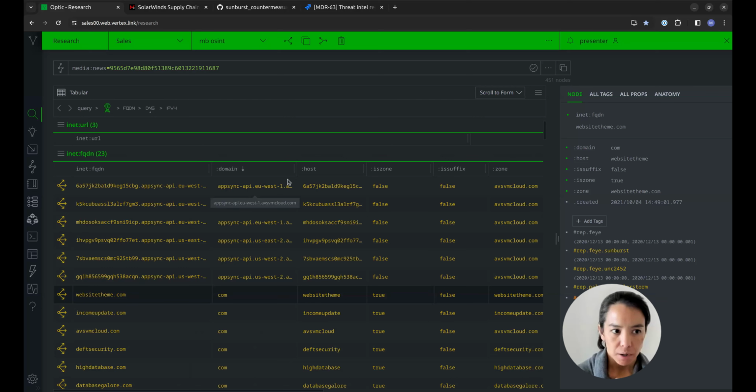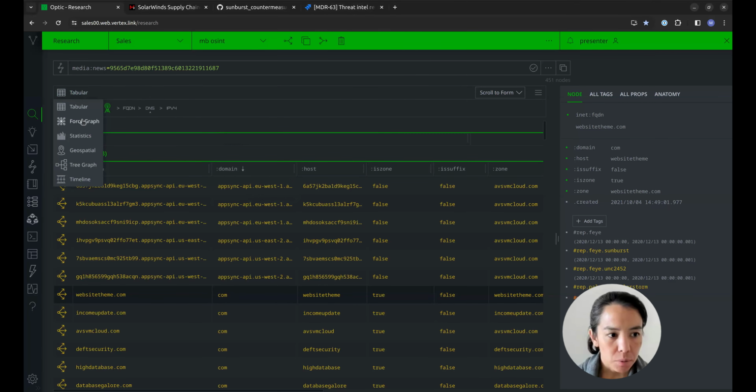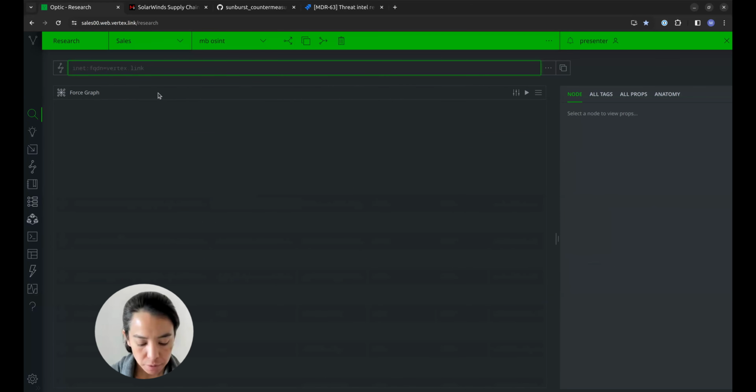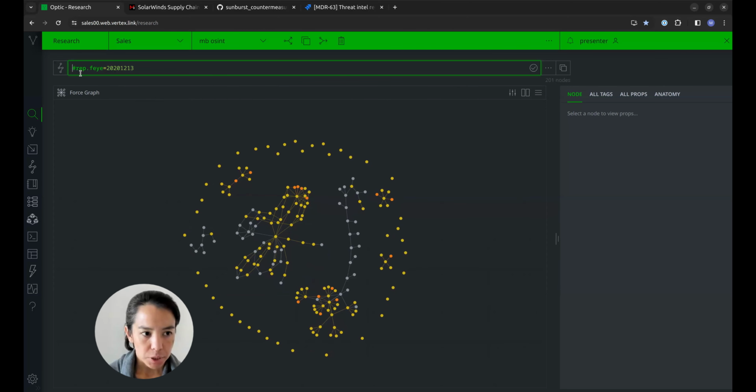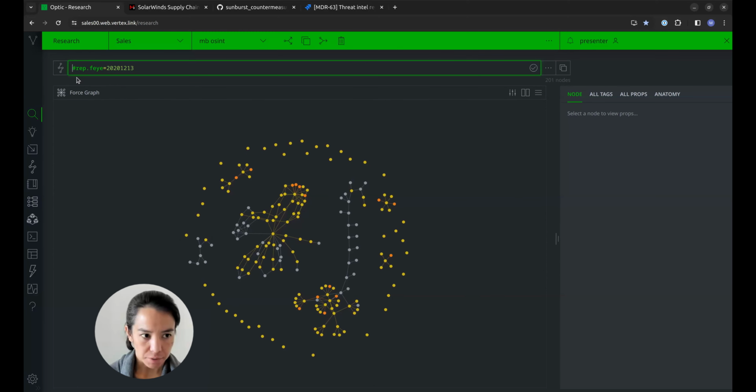However, if you have different visualization preferences, or if you're doing a certain task that requires you to look at data a little bit differently, or you're working with another type of data that might be easier to view in another mode, there are different visualization modes that you can leverage, and we'll walk through what those are. So rather than tabular, one of them that you might take a look at is force graph. And force graph is a really good way to see how things are or are not connected in the graph. In this example, I'm lifting all of the nodes that I have tagged with that rep FireEye 2020-12-13 tag.